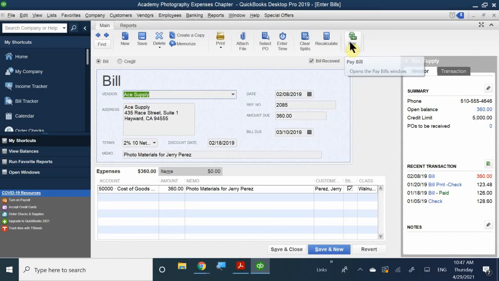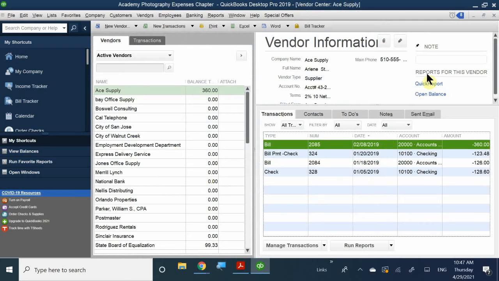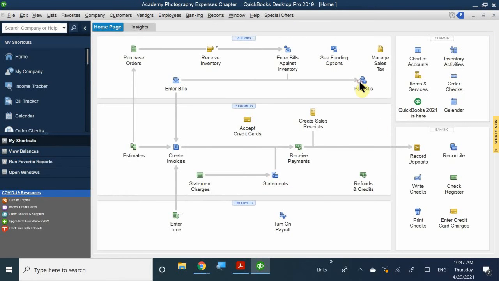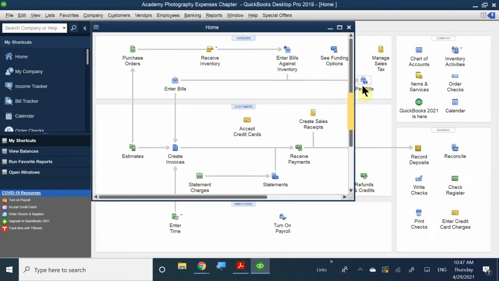Okay. So since I'm already here, well, actually, no, I can't show you that way. That way you won't be able to see it. So once again, I'm going to exit out of everything and do it through the home page. So we're going to click bills, pay bills.